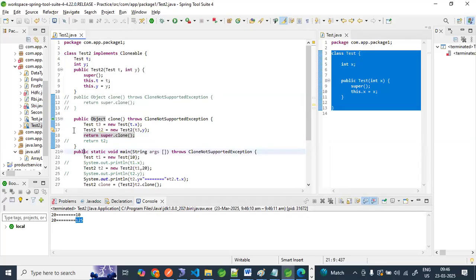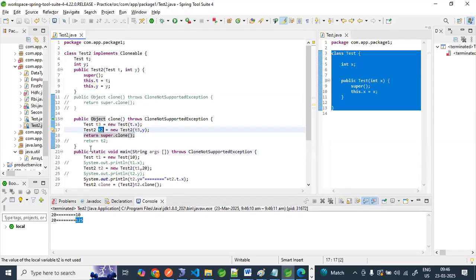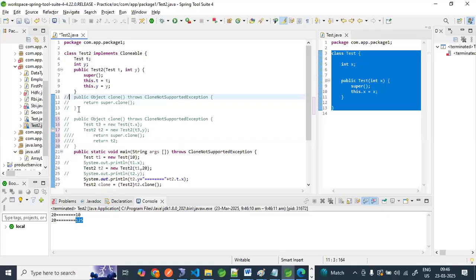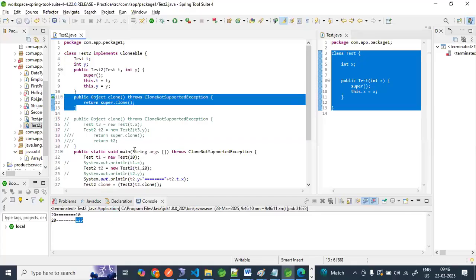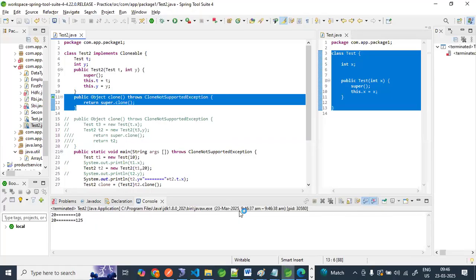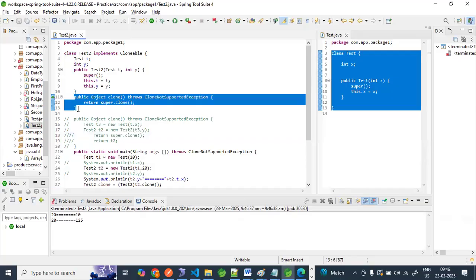Are you getting it? Let me show you that also. Shallow cloning. Comment this line. If we are using these three lines also, the output is the same. See, shallow cloning is there because what are we calling? Instead of super.clone, here also we are calling super.clone. Here also we are calling super.clone, right? Same. So it was shallow cloning.